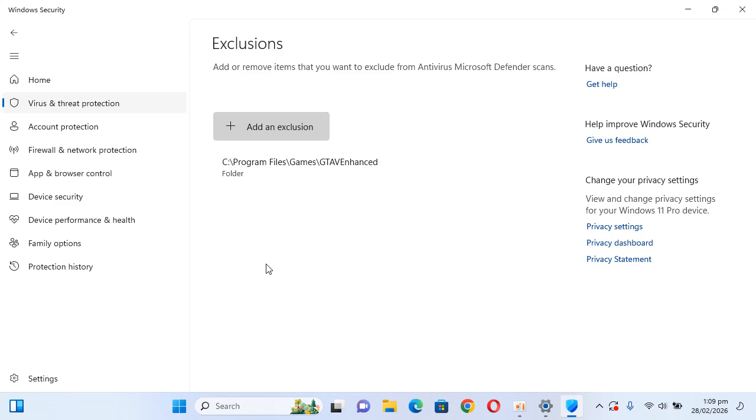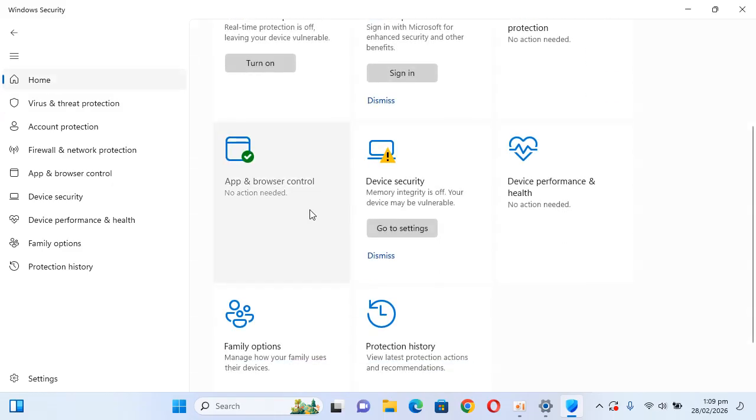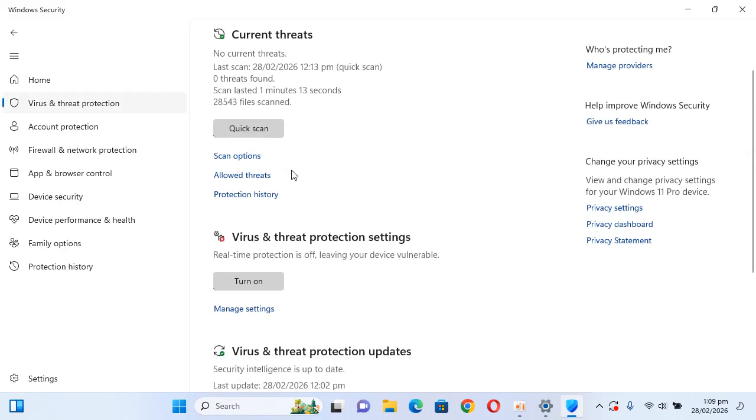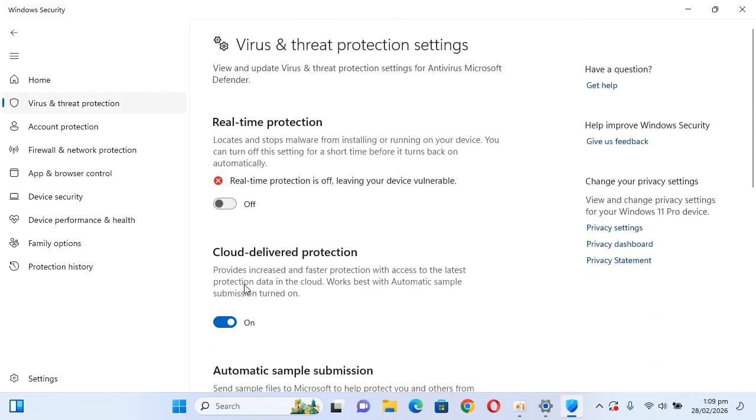And once you have selected the folder, in most of the cases, now if you go and open up the game, it would work. In some of the cases, the antivirus also deletes the file. So to fix that, what you need to do is go to the home. Again, go to virus and threat protection. And you need to go to manage setting.